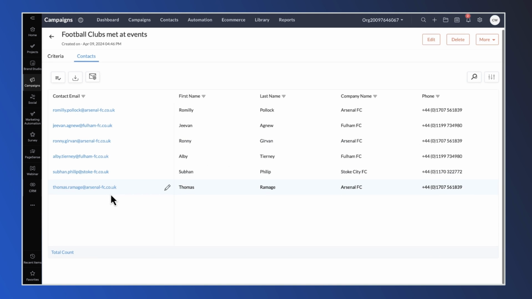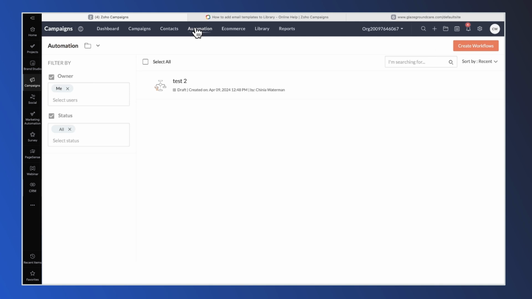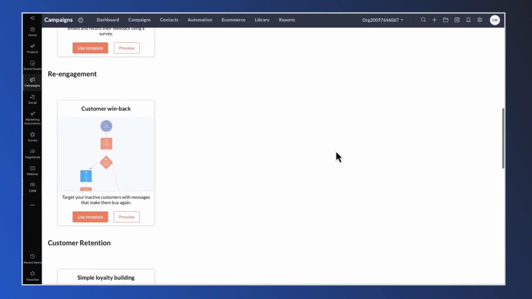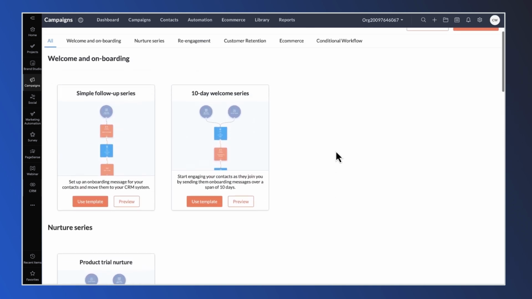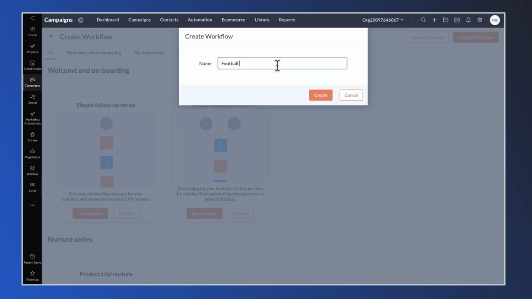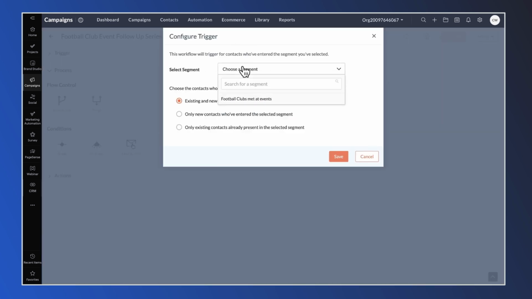Now I have set up who I want my emails to go to, I need to build what they get sent and what happens after that. Zoho Campaigns provides a number of templates for common automated email series that you could use. However, here we want to start from scratch. I give my workflow a name, and then I need to add a trigger for my workflow. In this case, it is contacts which are entering the segment that I've just created. And I only want this workflow to apply to new contacts.